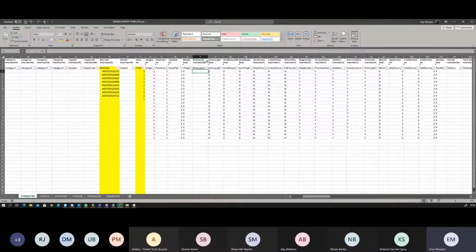Okay, that's bin location. Here's the item length, width, height. Those are the fields to get the sizing. Serial tracking: is this product a serial tracking item? Yes or no? Linked serial, I can't remember what this was. Kit function is to stipulate if the product is a kit, what type of kit it is.